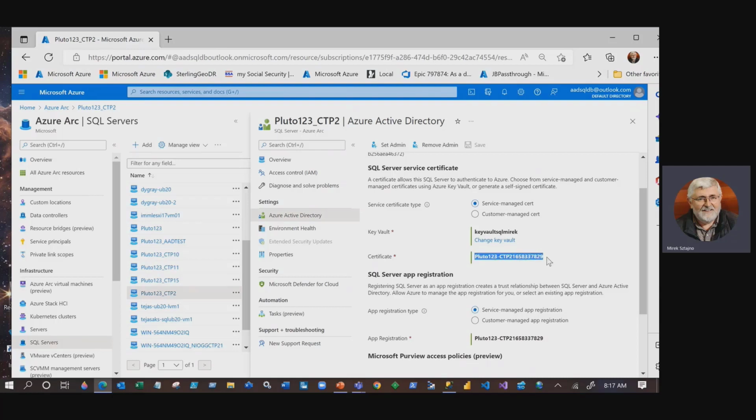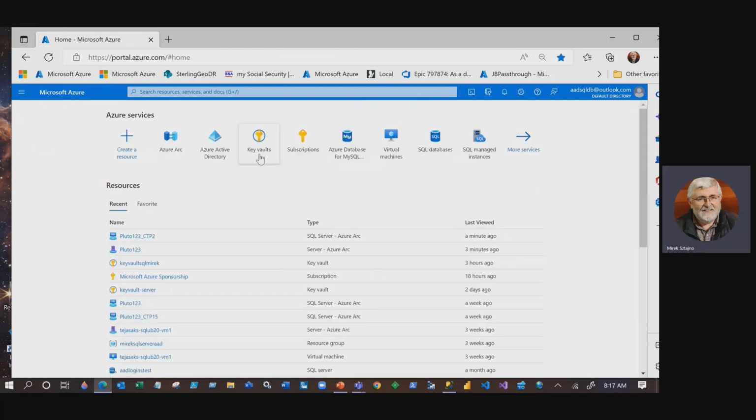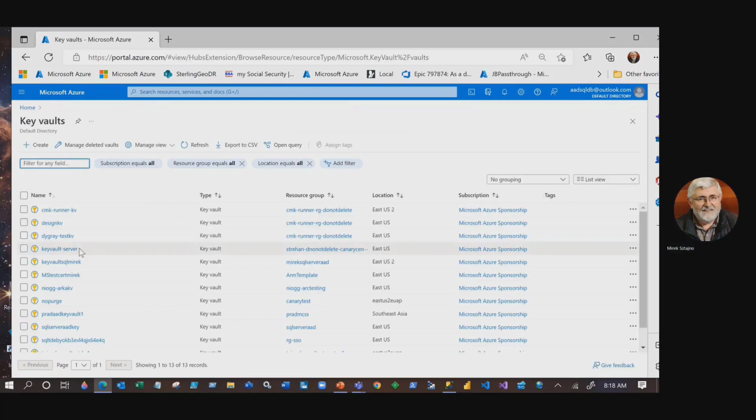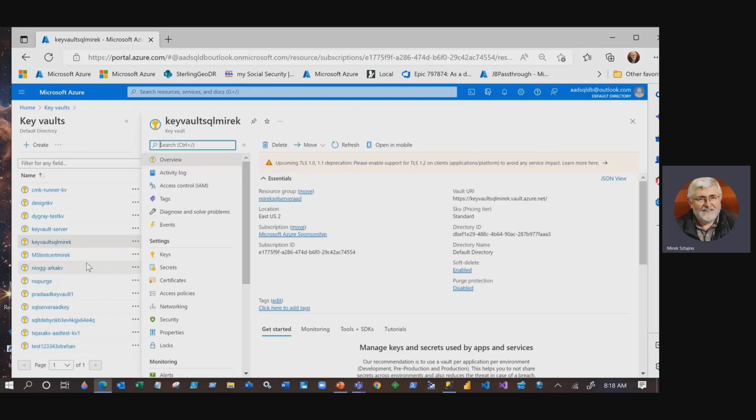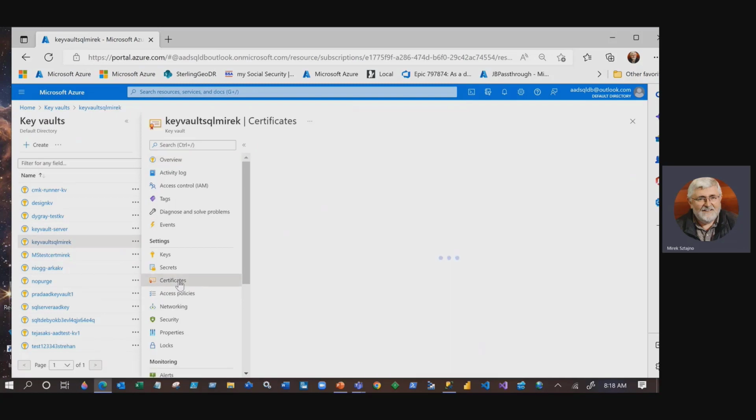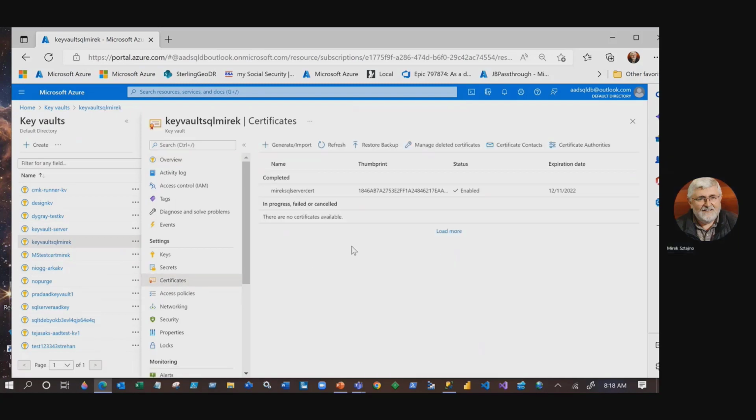Let me just copy one of these names, and let's go back first to the key vault, finding the key vault that I was using, and looking at the certificates. You can see that the system created the certificate by the time I recorded it, with this name.